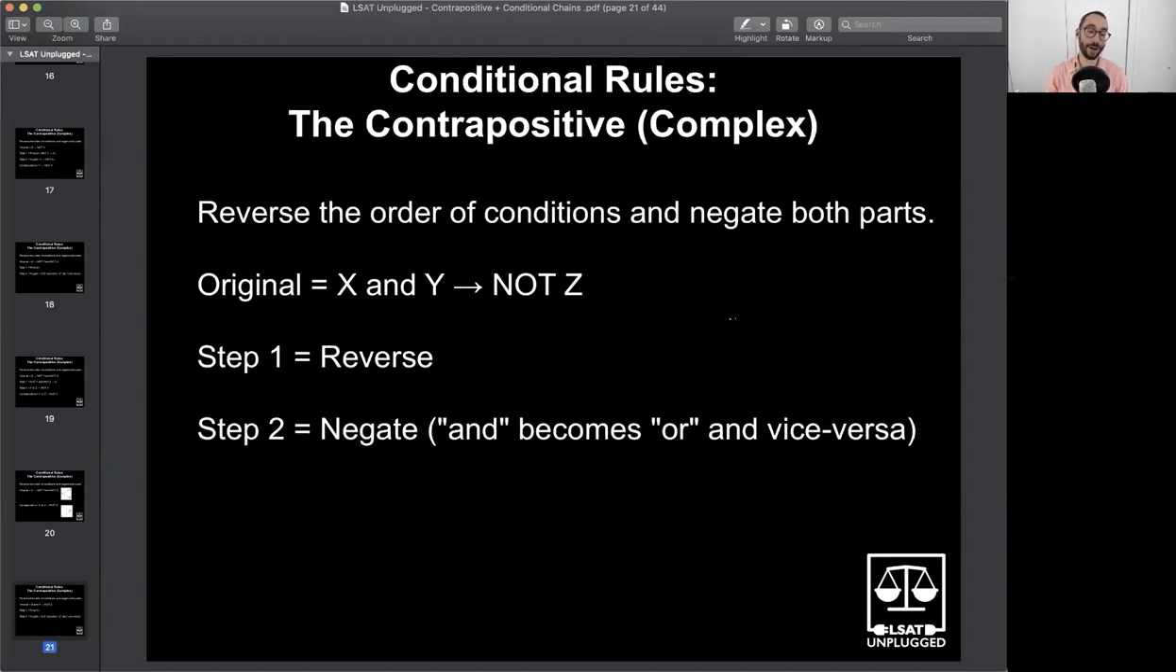Hard to really think about it conceptually, but that's what it is. So you have those two things together. It guarantees not Z. Meaning if you had Z, then you must have lacked at least one of the two. Maybe you lack both, because or is inclusive, but it requires that you lack at least one of the two.